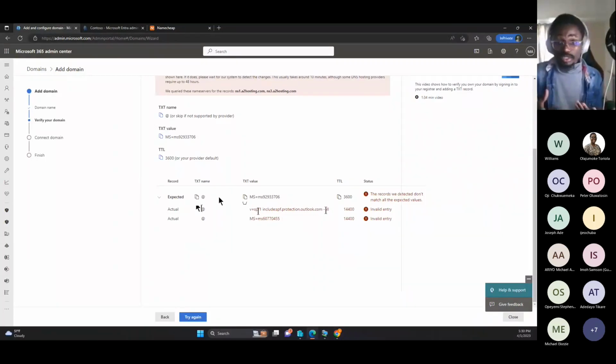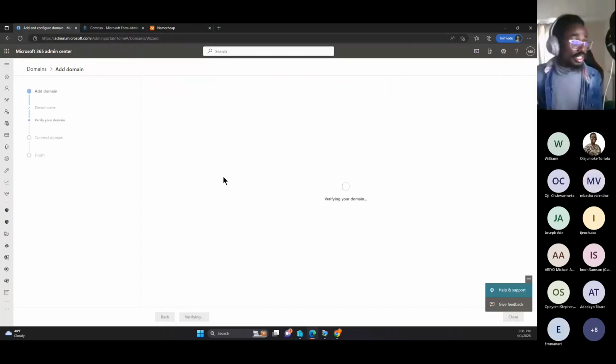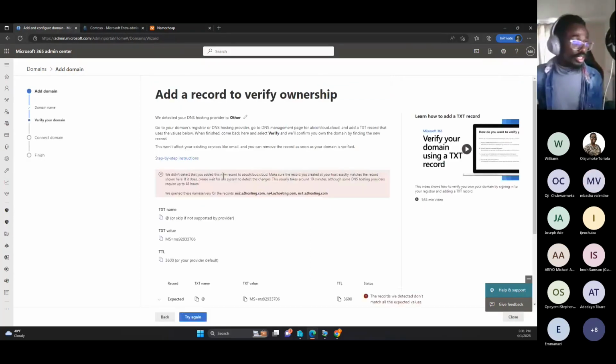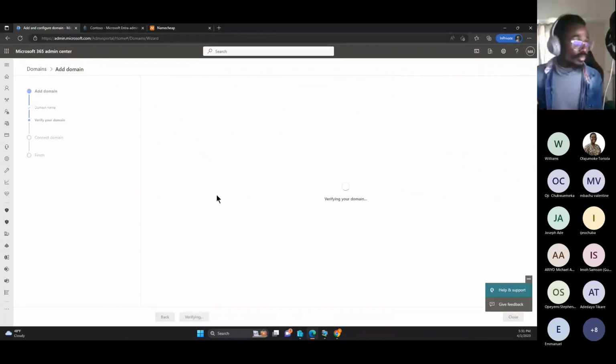You can also use the text record for protection. That's one of the functions of the text record in terms of your mail protection. You can use the text record to tell the mail server that is receiving your email that the person who is sending it is actually authorized to send the email. So we can also use the text record for security purposes. So what I'm going to do now is just click on try again. Let's see what is going to happen. Okay, so this will probably take some time.